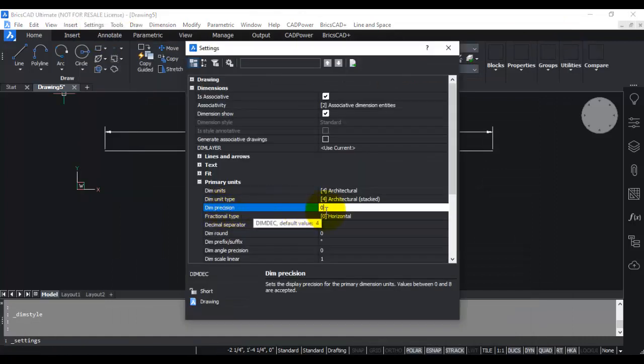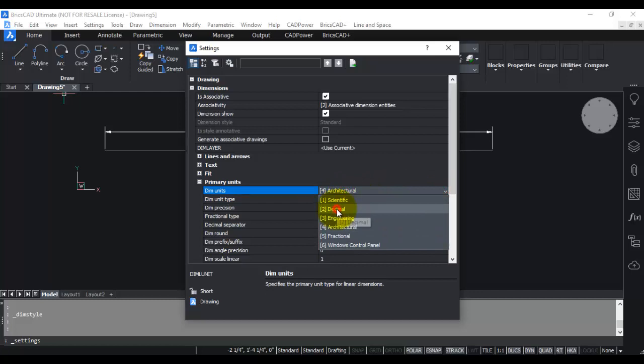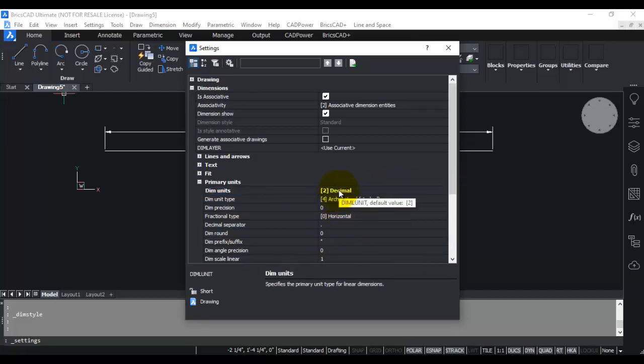So the dim precision must be set as 0, and the dim units you must set it to decimal. Now this is something unusual. You are actually doing an imperial dimension, which is feet and inches, but you are setting the dim units to decimal. Now that's because to get what we want, we need only the decimal part, which is 66 inches. So you need to set dim units as decimal, but you need to set the prefix with an inch mark.